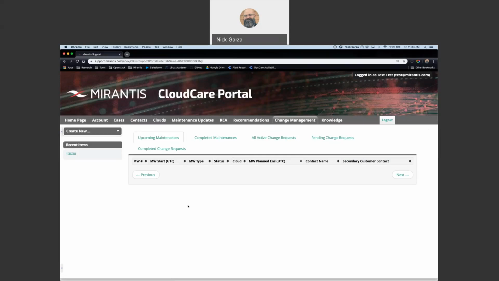And really the best tab to get a view of all of those is this all active change request tab. Here you would see the CR number here to the far left. You would see the product and the status, but over here you get the case link, maintenance window link, and over here to the far right you would see a maintenance window number.